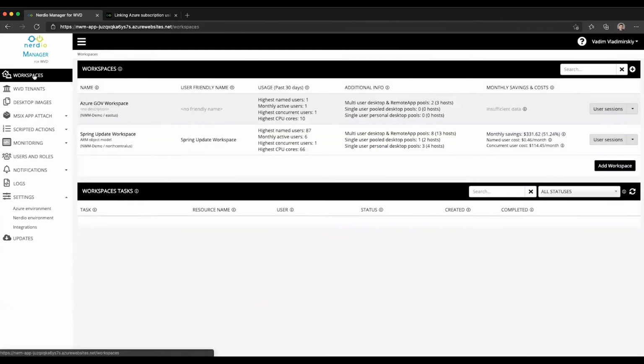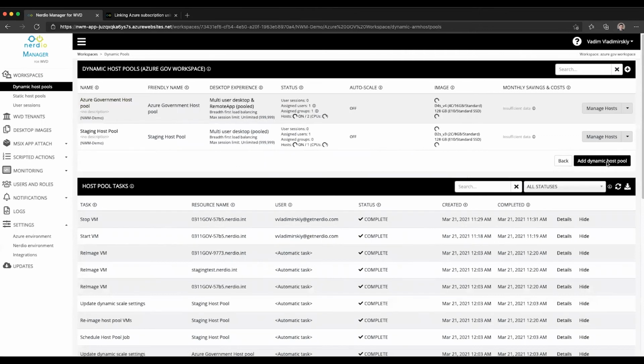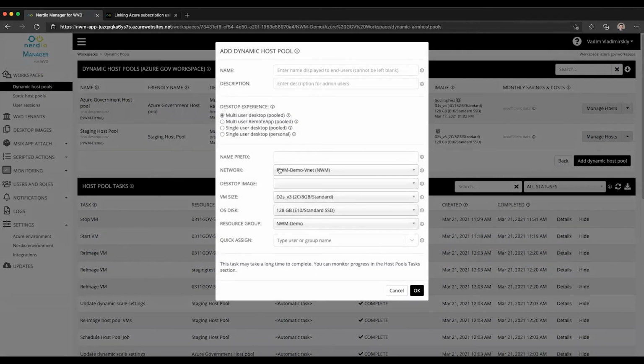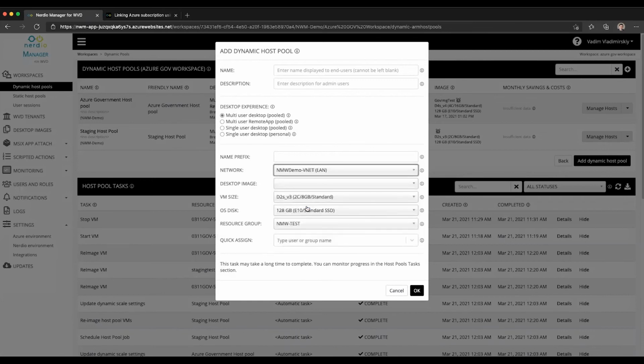And this is going to be all very easy and familiar for those of you who have used Nerdio Manager in the past. So here I have a new workspace called Azure Government. If we click on it, and let's say we want to add a new dynamic host pool, you'll notice that I will have a network selector. And now in my network selector, I have my Azure Government subscription with my linked network listed right here. When I select it, that tells the system that the VMs that are going to be created to serve as session hosts are going to be in the Azure Government environment rather than in the Azure Global.